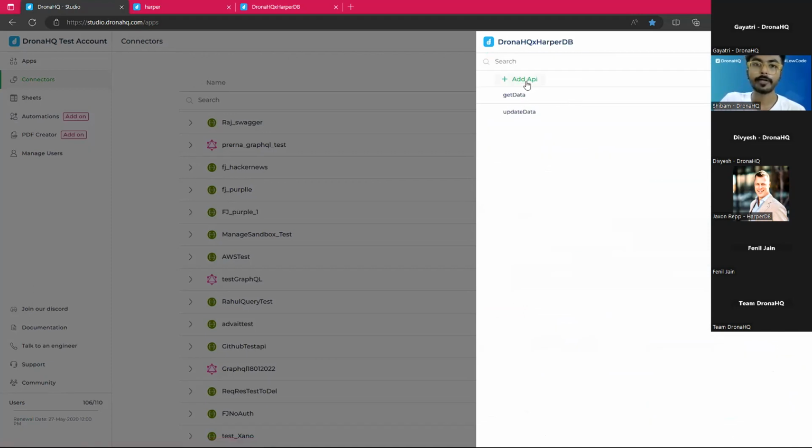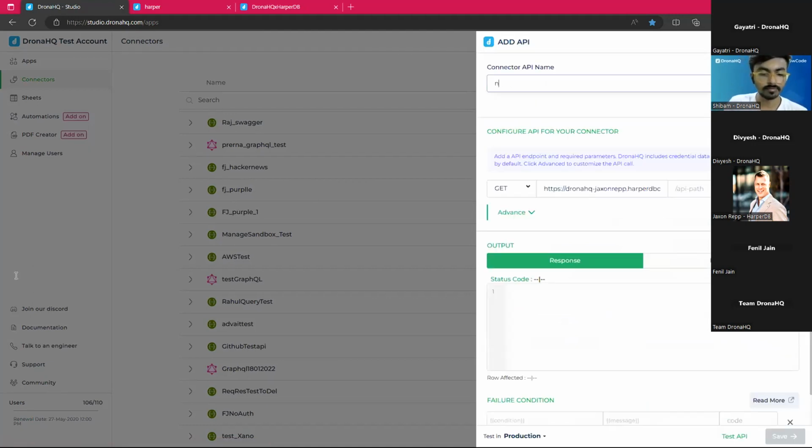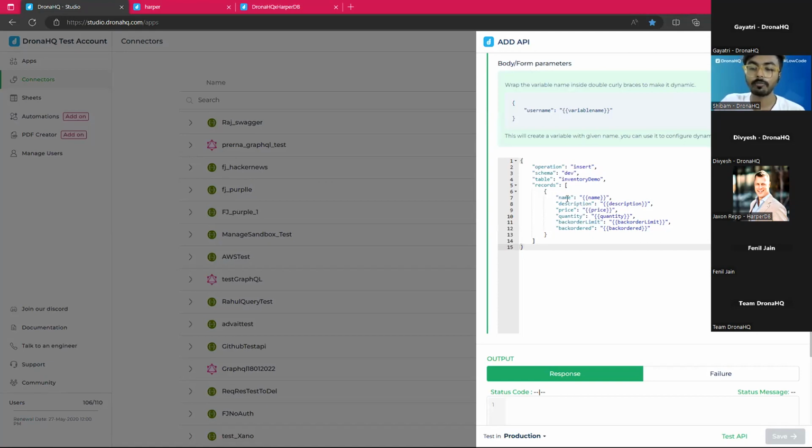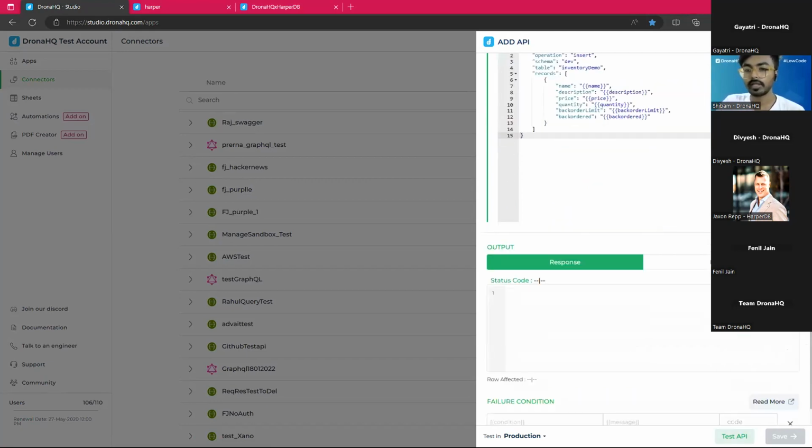Similarly we will add two more APIs, one for adding a new data. Post raw, and the operation for this is insert. Now you can see that what we are passing to the backend, to our database, is name, description, price, quantity, and all the details except for the product ID, since it is auto generated and it is used as unique. So let's do a test API.